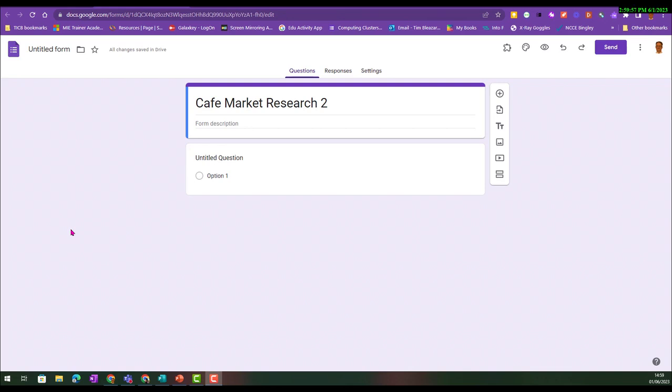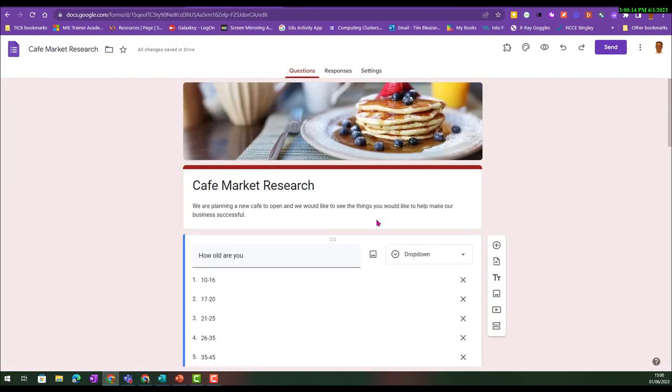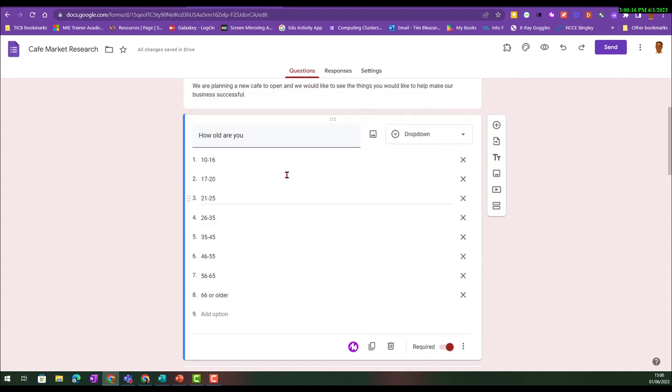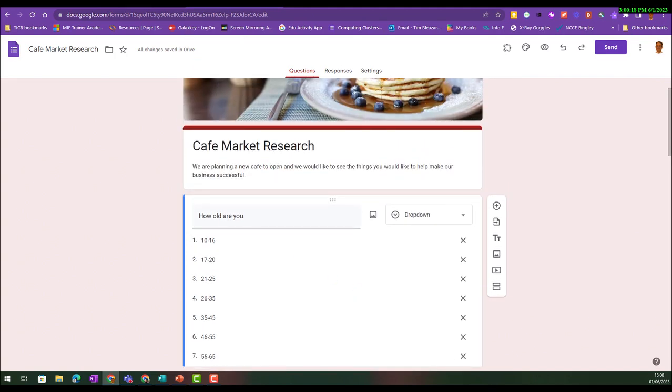So you can see I've called this form Cafe Market Research 2, and if I just click up here where it says Untitled Form, then it will take this name as its title. So I'll just click there, and now it's called Cafe Market Research 2. So I've already made a Cafe Market Research Google form that I will go through, but to start with we'll just show you some of the questions here.